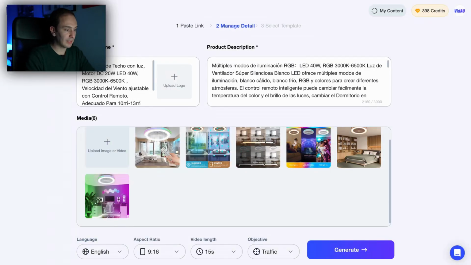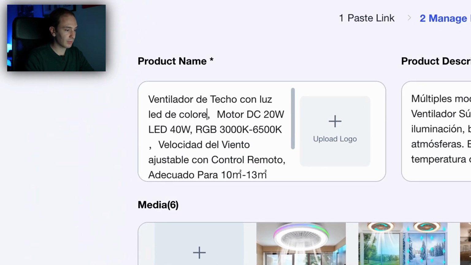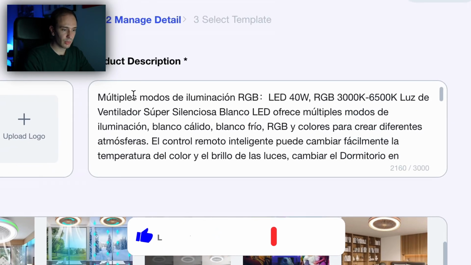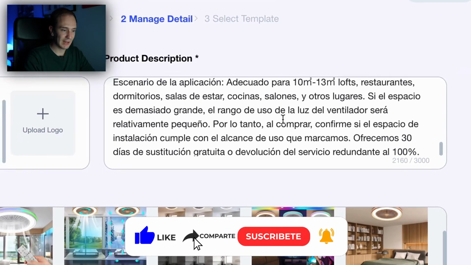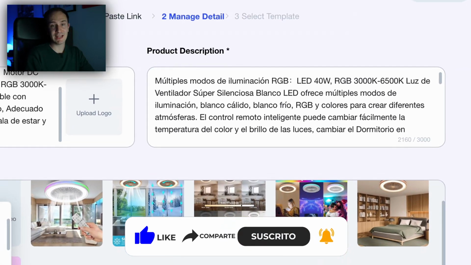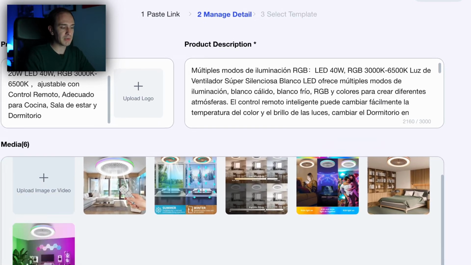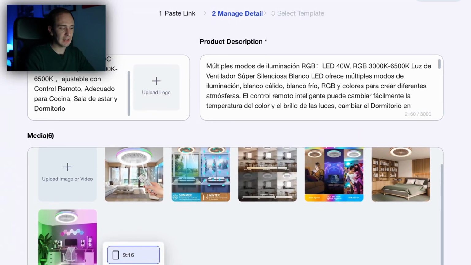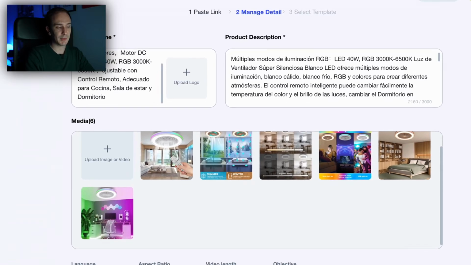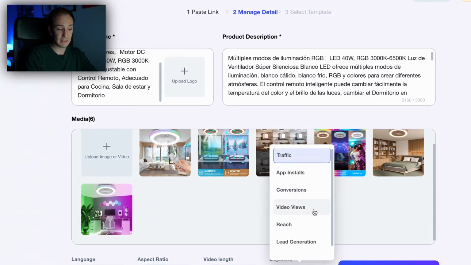Let's improve this a little bit. Ceiling fan with light, with colored LED light, motor. 20W motor, red, green, blue, adjustable wind speed. And here it has generated a description for us, well, a huge description, but well, we're going to say, hey, now we want to, for example, reach all that English-speaking audience, which we don't speak, but we want to reach them. All right, let's leave it in English. We're going to create new content in vertical format and set the duration we want our ad to have, 15 seconds. And now the objective, traffic, app installs, conversions, video review, reads, lead generation.